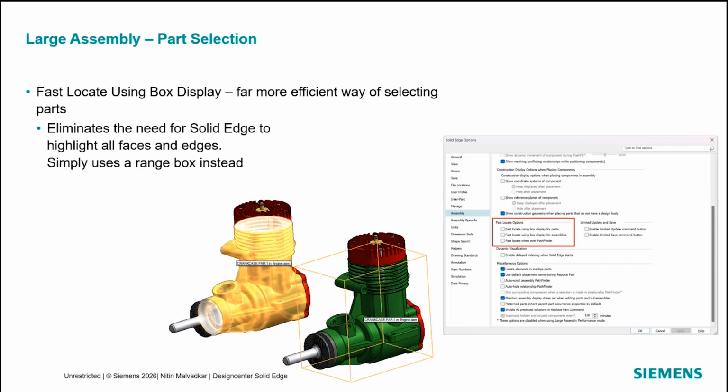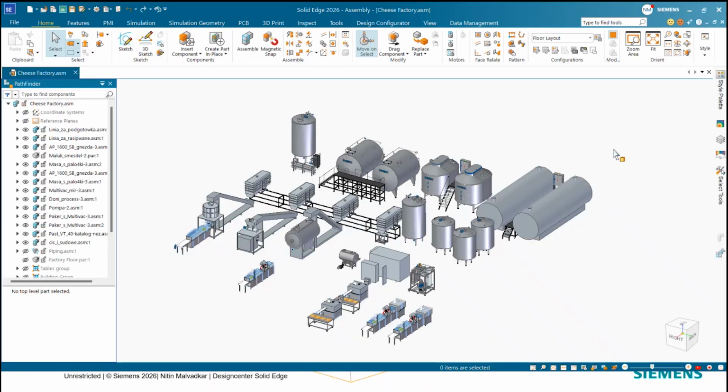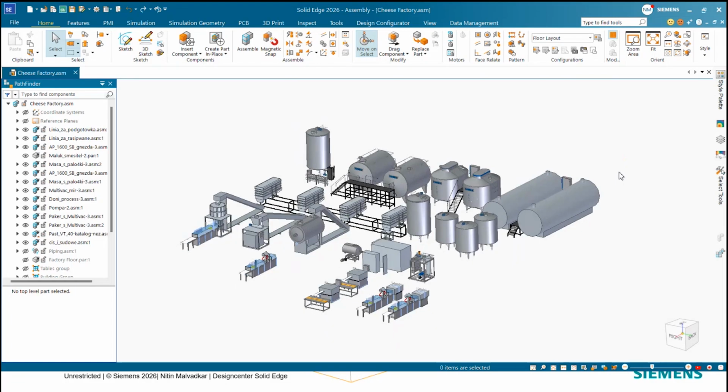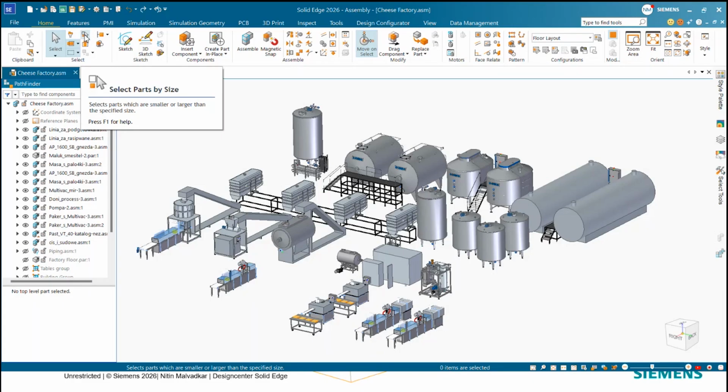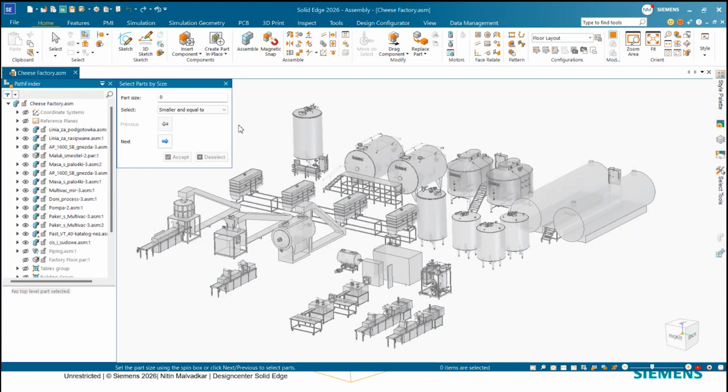Now let's look at a small example of part selection and fast locate. So again, let's go with the assembly that we have over here. First off, we are going to start with the select part by size. Like I said, this is actually a very useful tool, especially for finding small components.